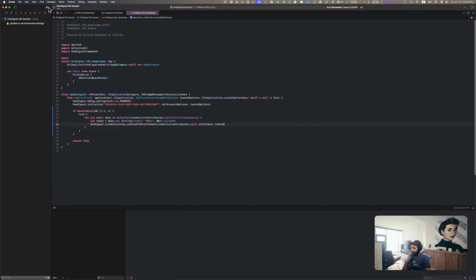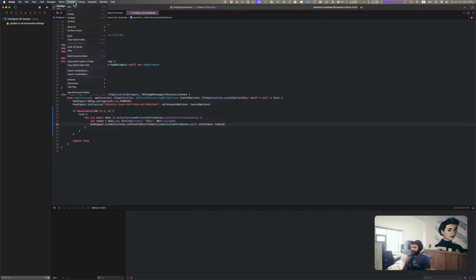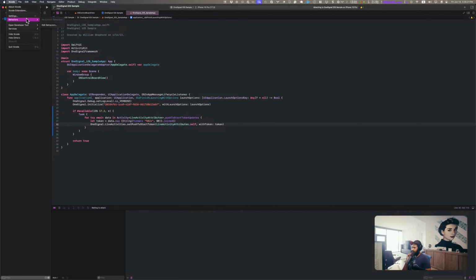All right, so let's see if this at least runs. Builds, it doesn't matter. I want to make sure that this runs and doesn't crash. And I may also have to go and get a new simulator.